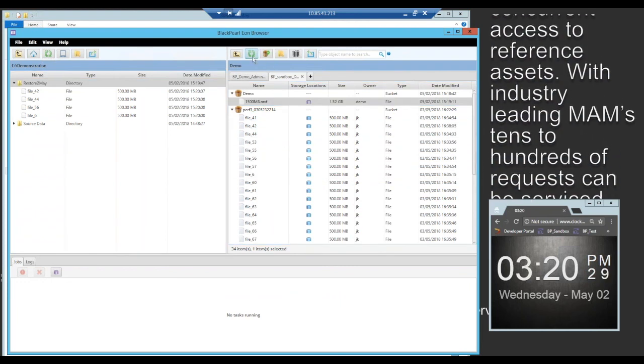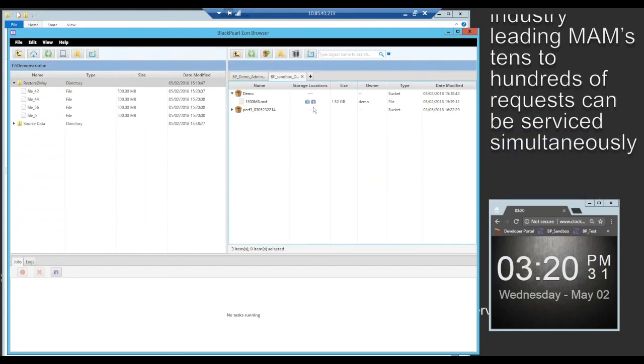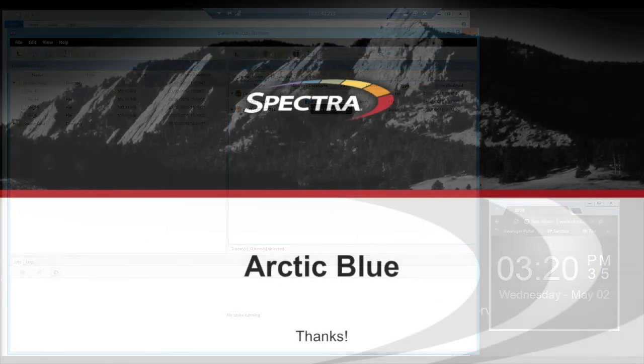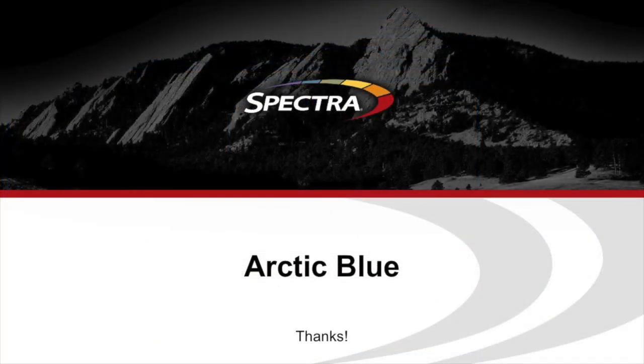If we hit the refresh button, now you can see that the file is both in cache and living on ArcticBlue. And this concludes our demonstration. As you can see, powered by Spectra's Black Pearl, ArcticBlue object-based disk storage provides users fast, concurrent access to their important files.